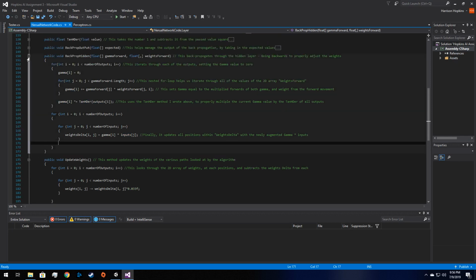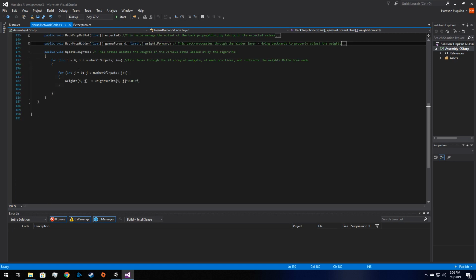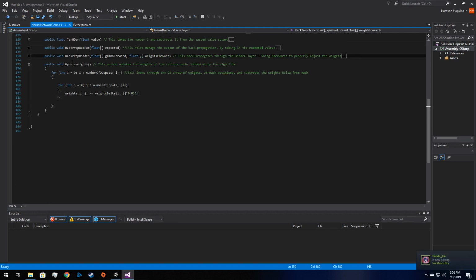So that handles back propagation on the hidden layer, and the last thing in here is the update weights method. What this does is it goes through, again, a for loop that iterates through every single one of the outputs, and a nested for loop that goes through all of the inputs to update each and every single one of the weights, or the positions in the 2D array of weights, to minus equals weights delta of I and j times a flat value of 0.033.